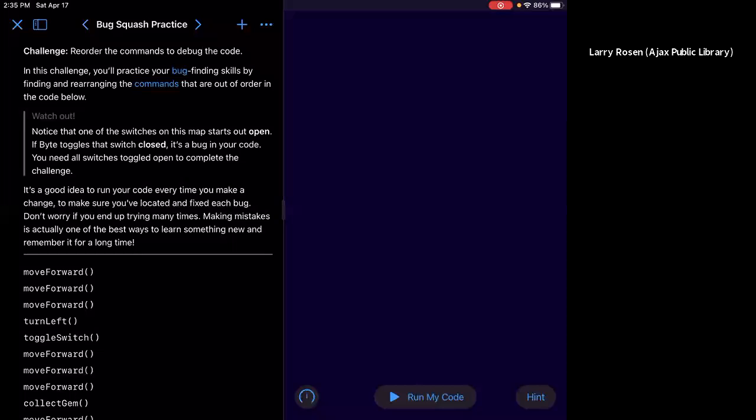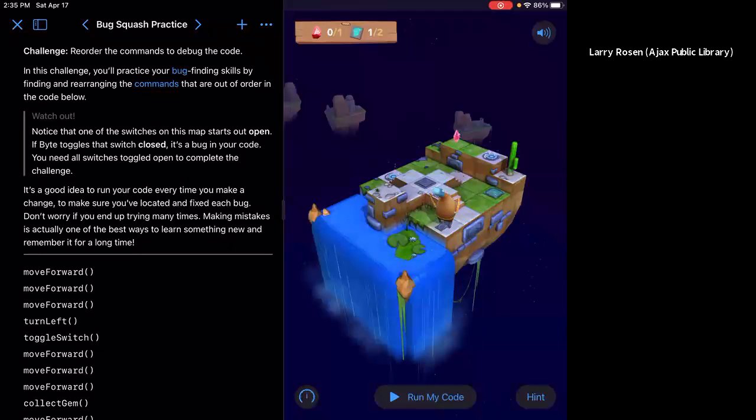Oh, we've got some more. We've got some more bugging to do. Now, in this challenge, you're going to practice your bug finding skills, and we're going to rearrange the commands that are out of order. But notice that one of the switches on this map starts out open. If Byte toggles that switch closed, it's a bug.